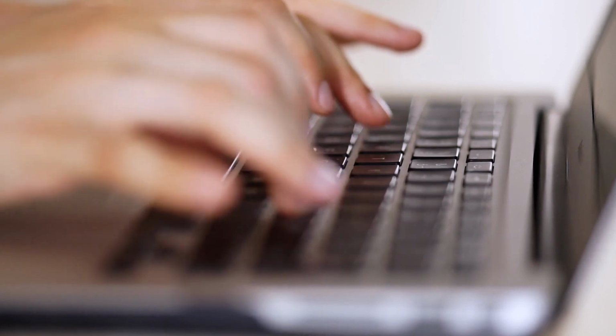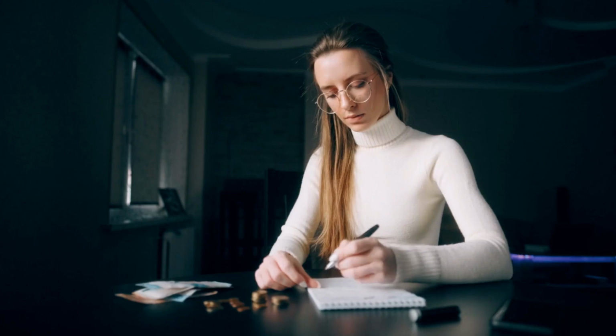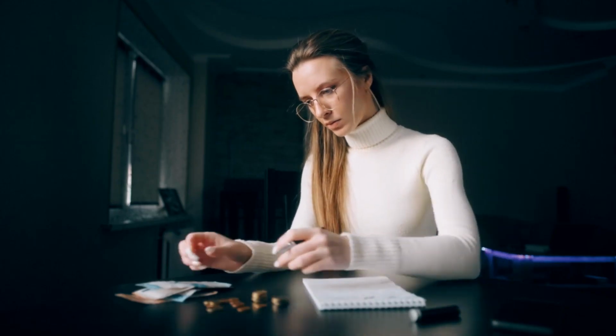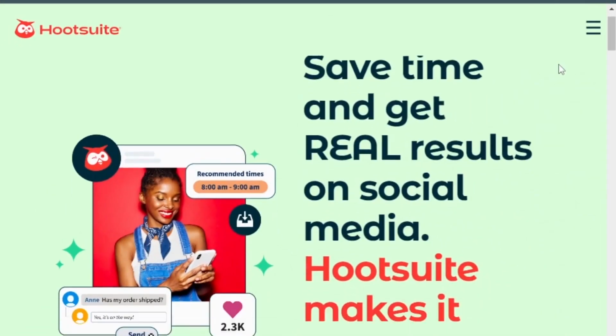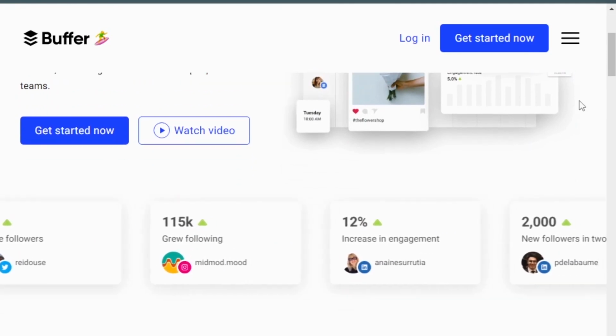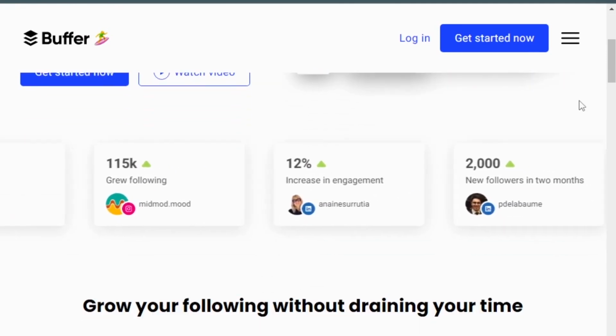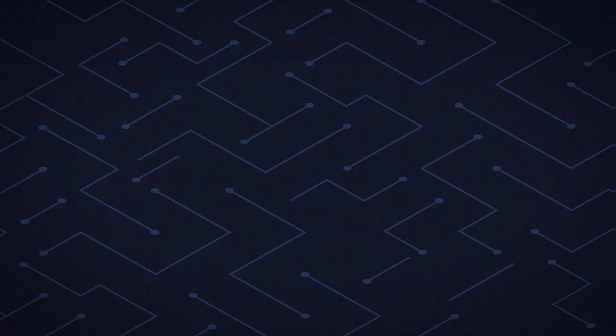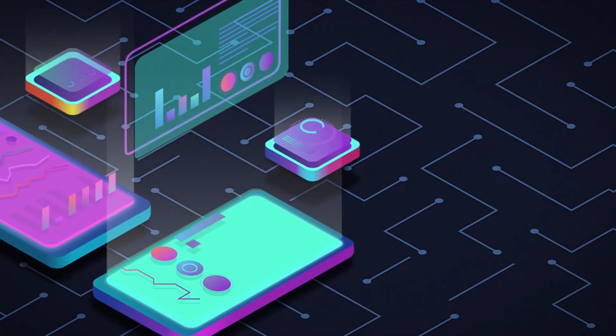To reach a wider audience, you need to promote your videos on social media, but managing multiple social media accounts can be overwhelming. That's where AI tools like Hootsuite and Buffer come in. These tools can help you schedule your posts, manage your accounts, and even suggest the best times to post for maximum engagement. So there you have it, some of the best AI tools for YouTube automation.